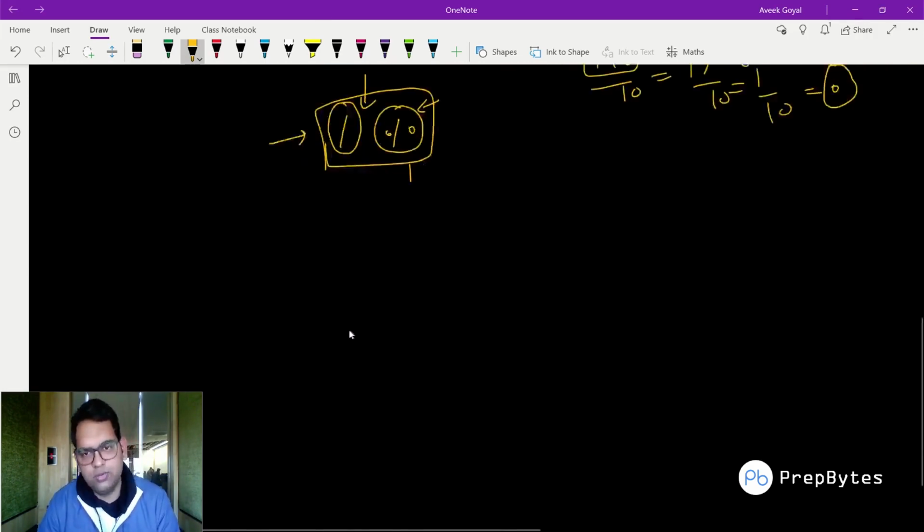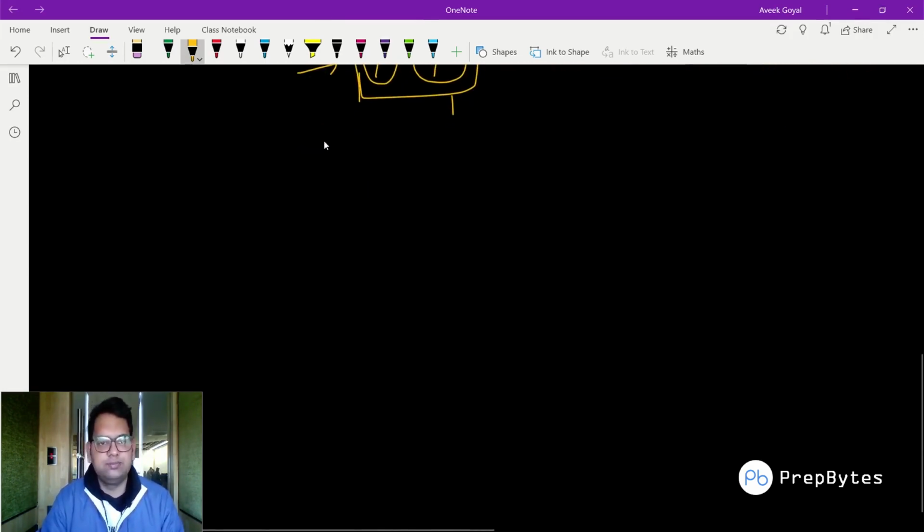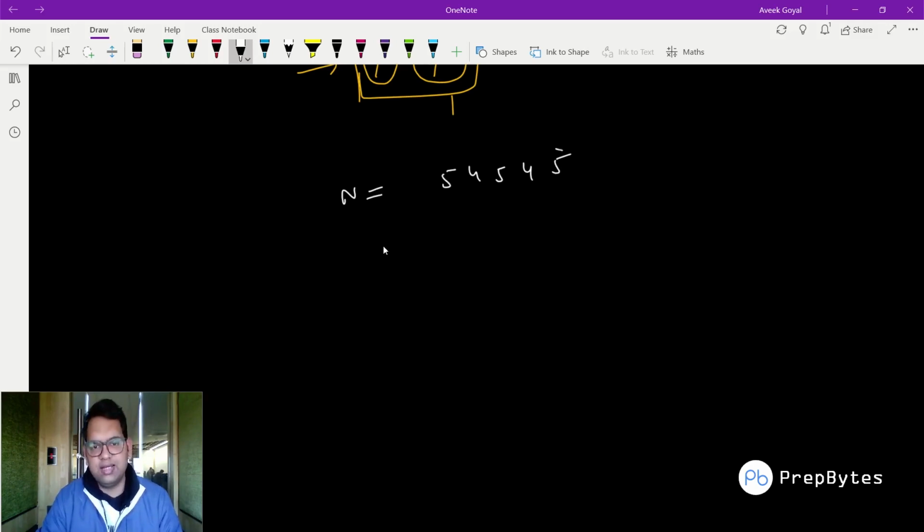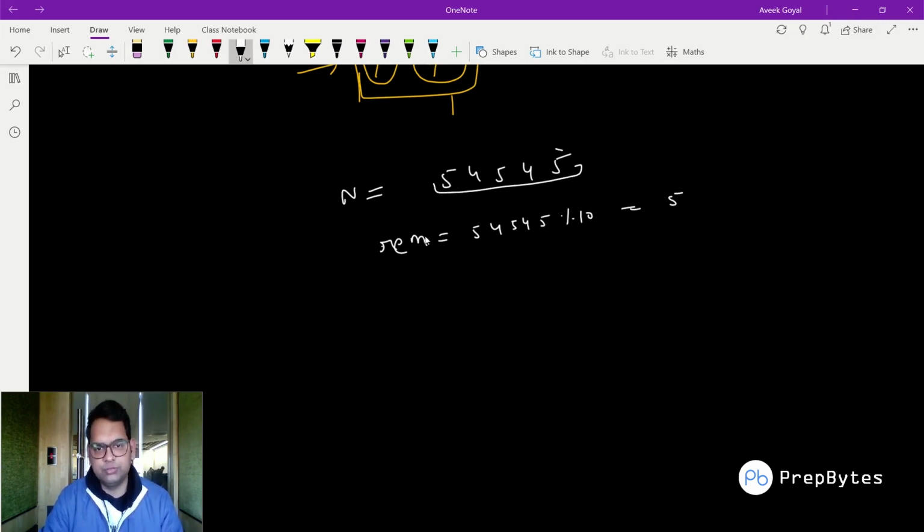Okay, so let's now do it. Let's see, n equals 54545. So get the last digit. How? For example, remainder equals 54545 mod 10. This will give you the answer 5. Remainder equals 5. Now we need to divide this number. So we need to do this: n equals n by 10.